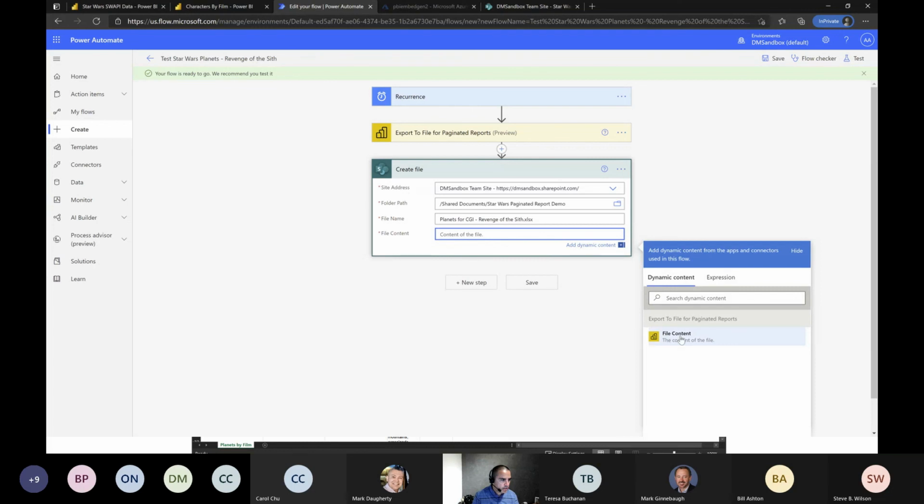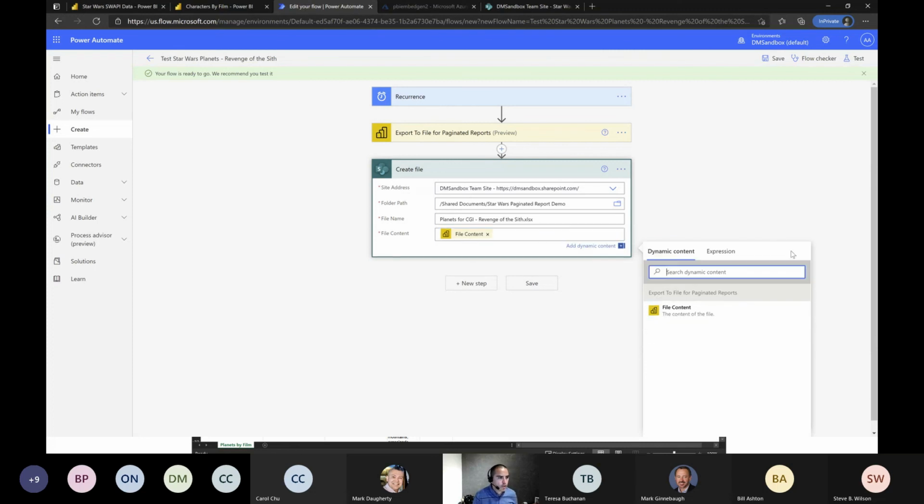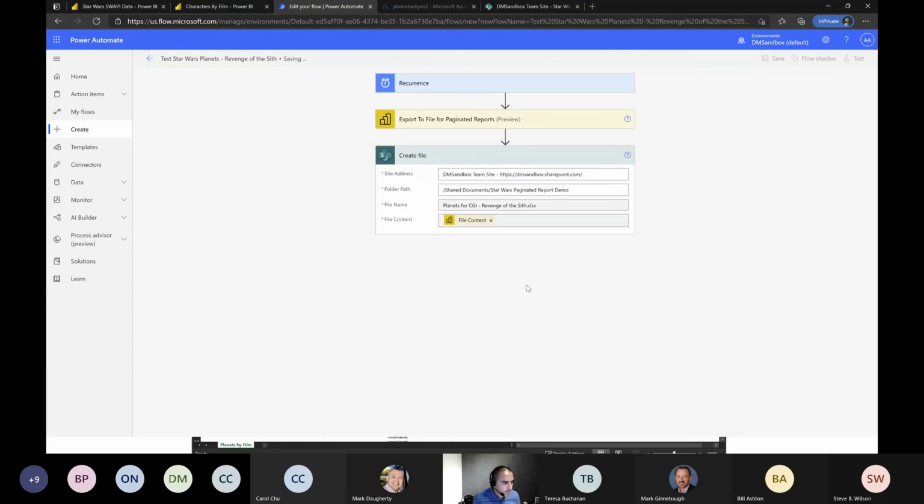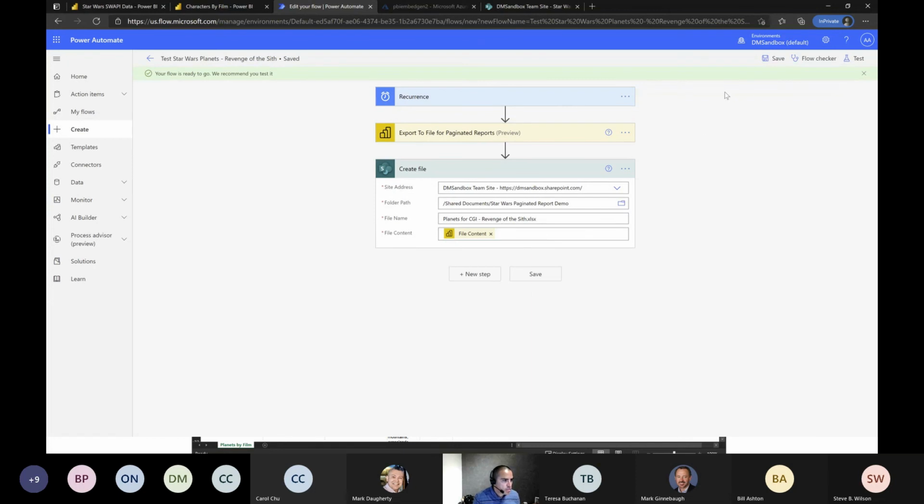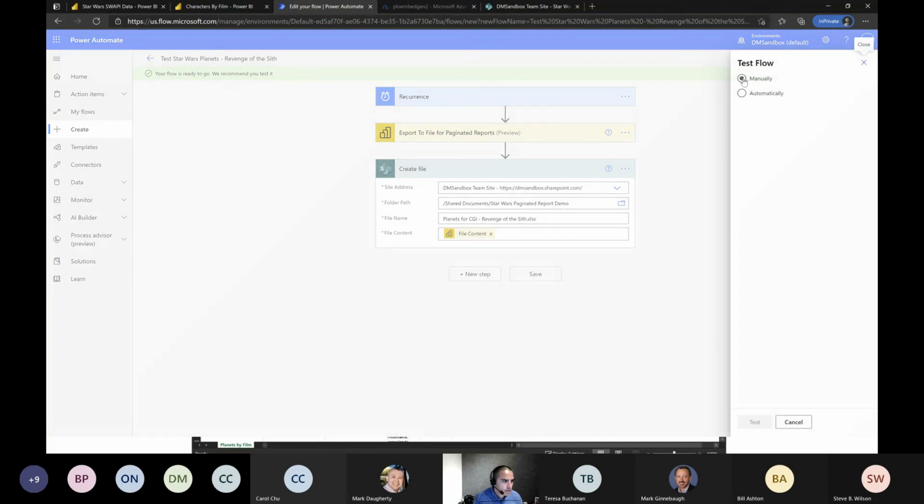Then for the content of the file, here's that content. This is the file content of the exported paginated report. You kind of have to get a little bit familiar with the syntax here and how this works. Again, they say it's no code, but you gotta know where to click. All right, so I'm gonna save this. Now I want to run it. Okay, it's set to run every Monday, but I want to test this. I want to make sure it works, right? So I'm going to test my flow, test it manually. And so I hit run.